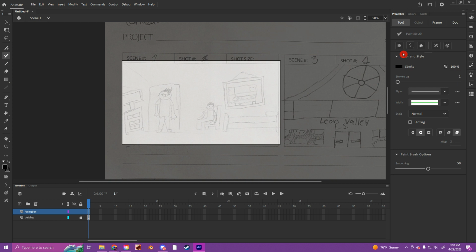Make sure you're drawing with object drawing mode off. This should be set to smooth. Use tilt is optional if you're using a tablet, and then pressure sensitivity is also an option. It's up to you completely. Smoothing, make sure this is set up pretty high so you don't see any jagged lines.